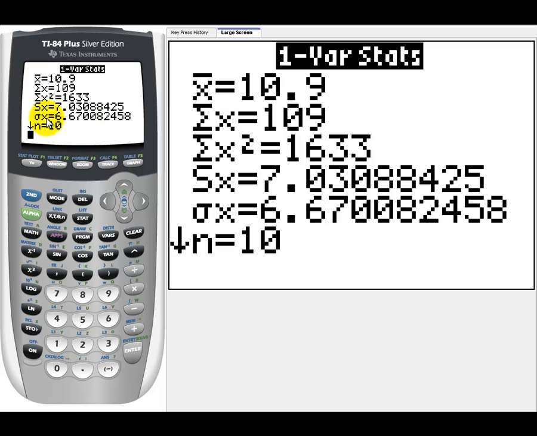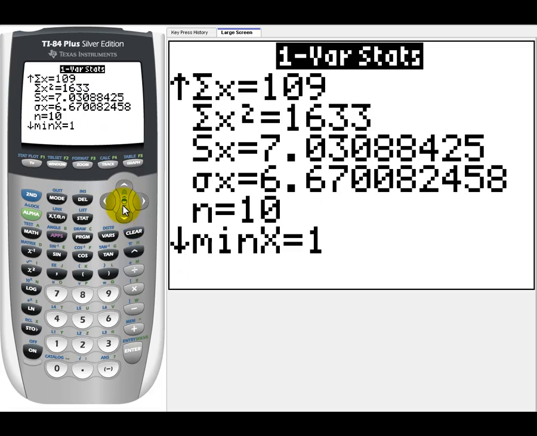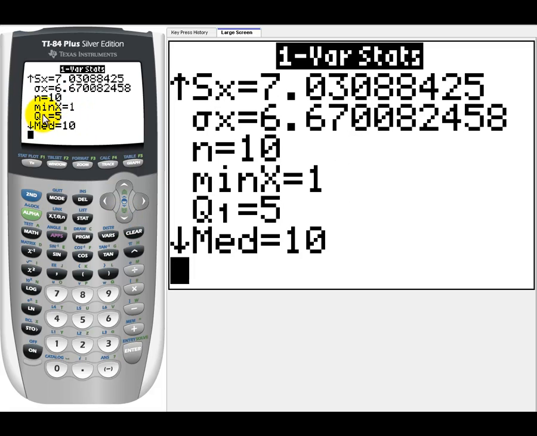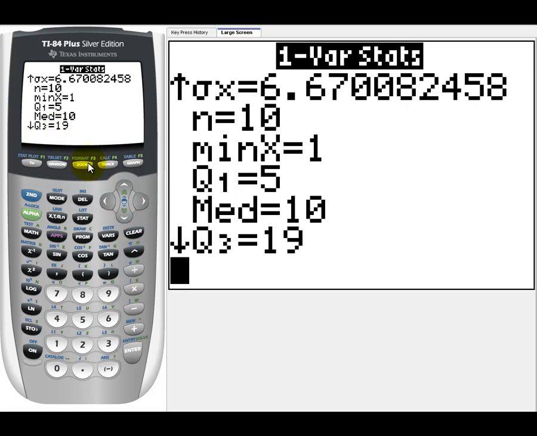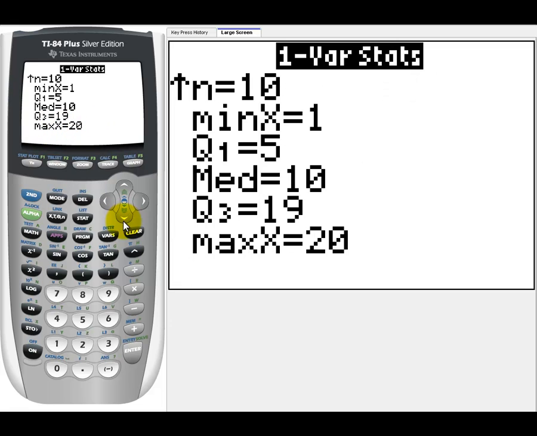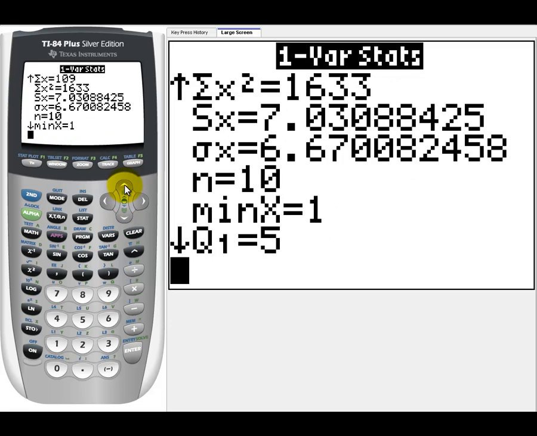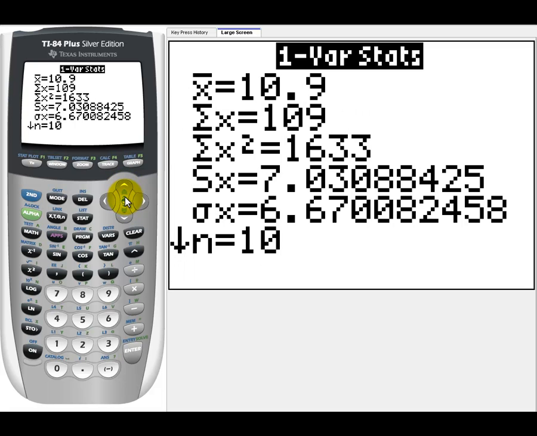If you don't recognize these symbols yet, don't worry, you will. But we have the mean, we have the sum of the list, we have the sum of the list squared, we have the sample standard deviation, the population standard deviation. In here is how many we have in the list. So we see we had 10. The smallest element in the list was 1. The first quartile value is 5. Median value is 10. Third quartile, 19. The maximum value is 20. So we just use our arrows to scroll through the different pieces of data we can get.